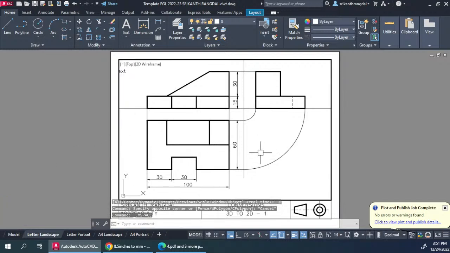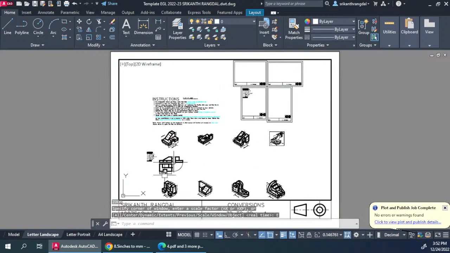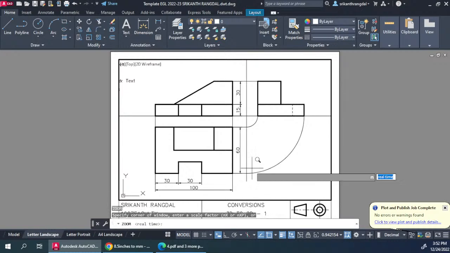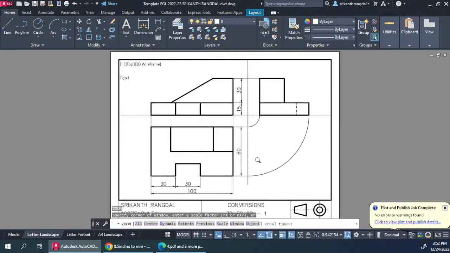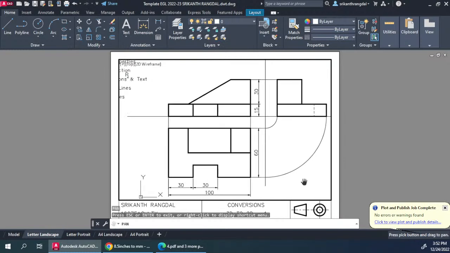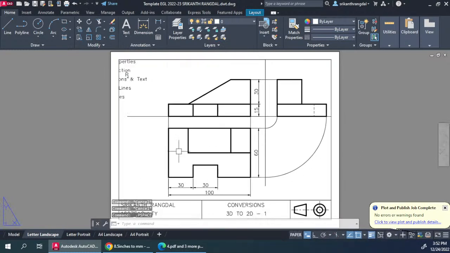You can just double click in here, type Z enter, E enter, and then zoom into whichever problem you want to display over there, and type Z enter 1xp enter, and then P enter to place it, and then escape and double click outside. So this will bring it in the 1:1 ratio.